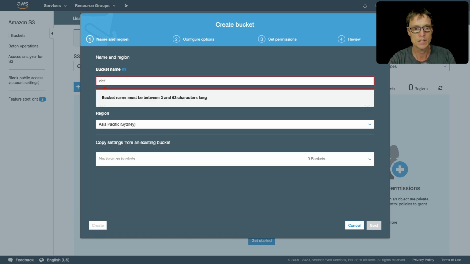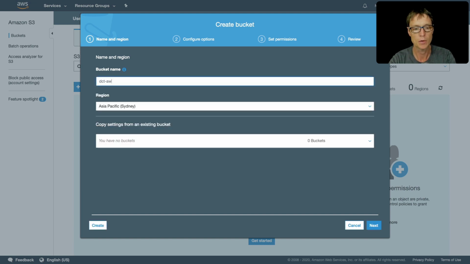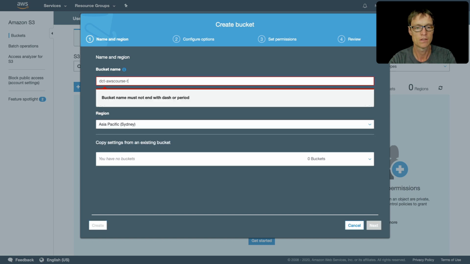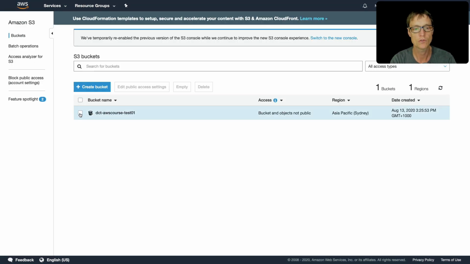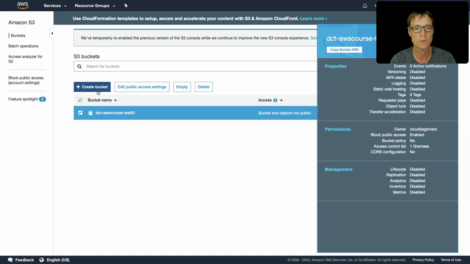And we're just going to call this DCT-AWS course test 01. So hopefully that will be unique. And let's just create that bucket. So the bucket name was unique. Now let's just add something to the bucket.